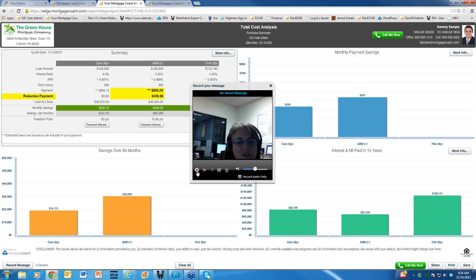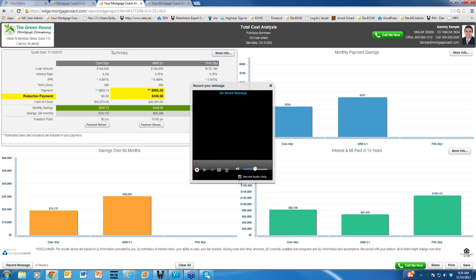So to record, you just go ahead and press the button here, and it will start recording. You press stop. If you want to remove the video altogether, press the trash can here, and it will remove that off the report. For those people who don't want to do a video but want to do audio, click that button here and it will do an audio only.